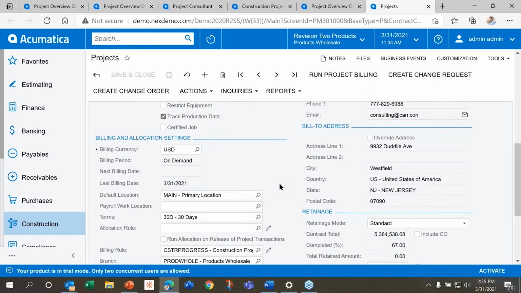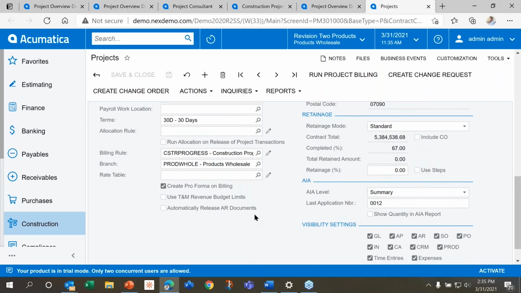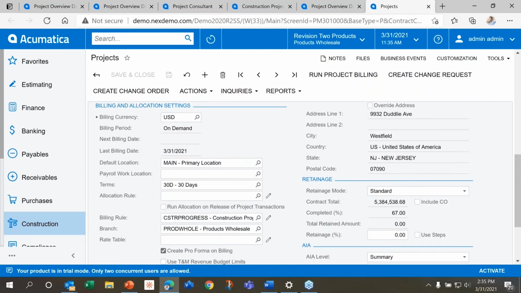I can set up my billing options, my currency. Any billing rules could be at the project or task level, which is a big benefit. And then I can say whether I can, on the fly, create my invoicing and billing, or do I want my accounting department to do it on the back end? So you have that ability as well. And we'll show you that a little bit today.